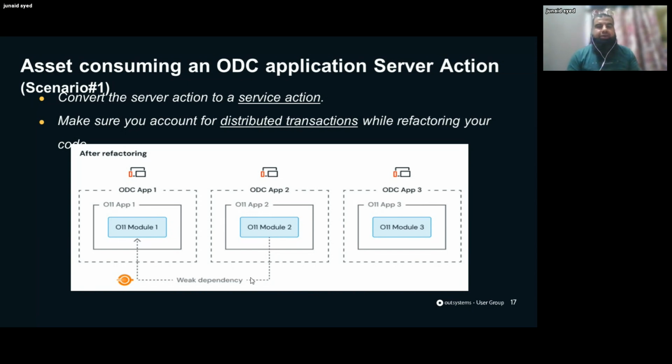But if that happens between a server action and a service action, so let's say two database transactions already happened in the server action, and the third one is going to happen in a service action. If anything goes wrong in the service action transaction, it's not going to roll back the transactions which were already performed. And that's why our system is suggesting to ensure that the distributed transaction concern is taken care of very well when we are converting a server action into a service action.